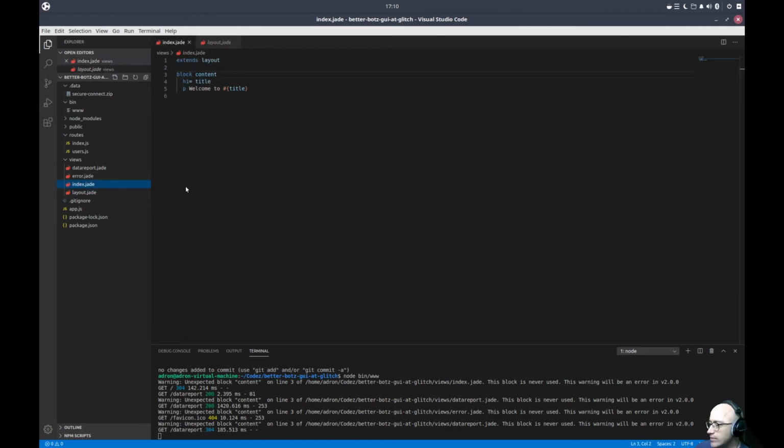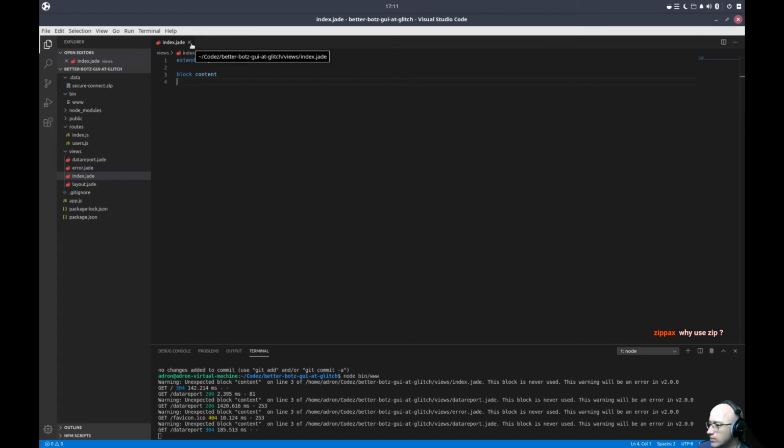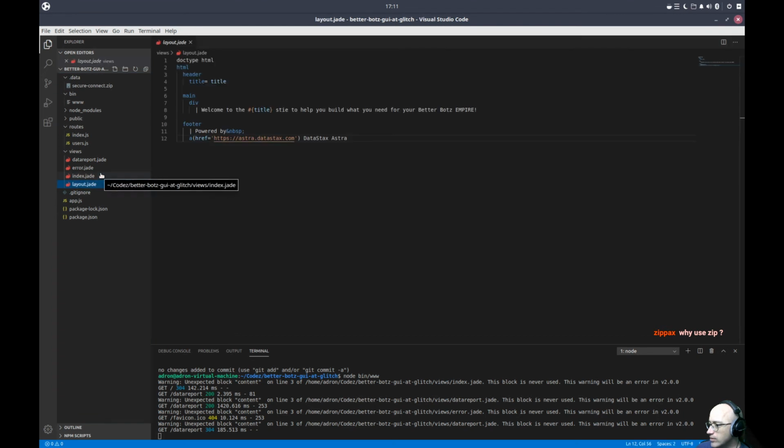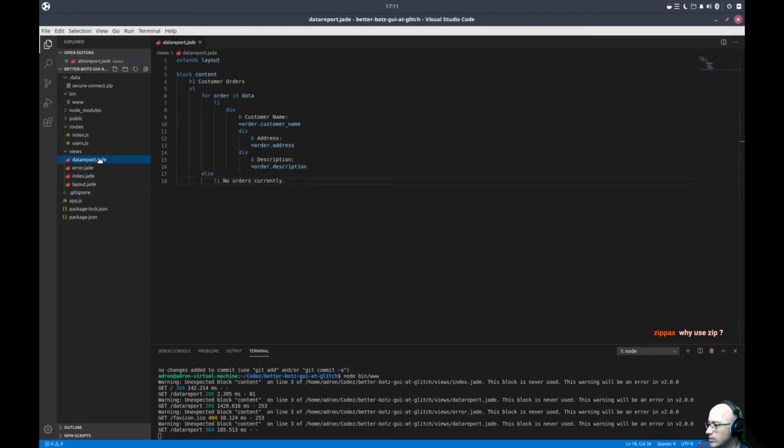Well, actually, okay, in index, let's do what content, because I got all the message in the other file, in the layout. Oh, and then this does... why use a zip?